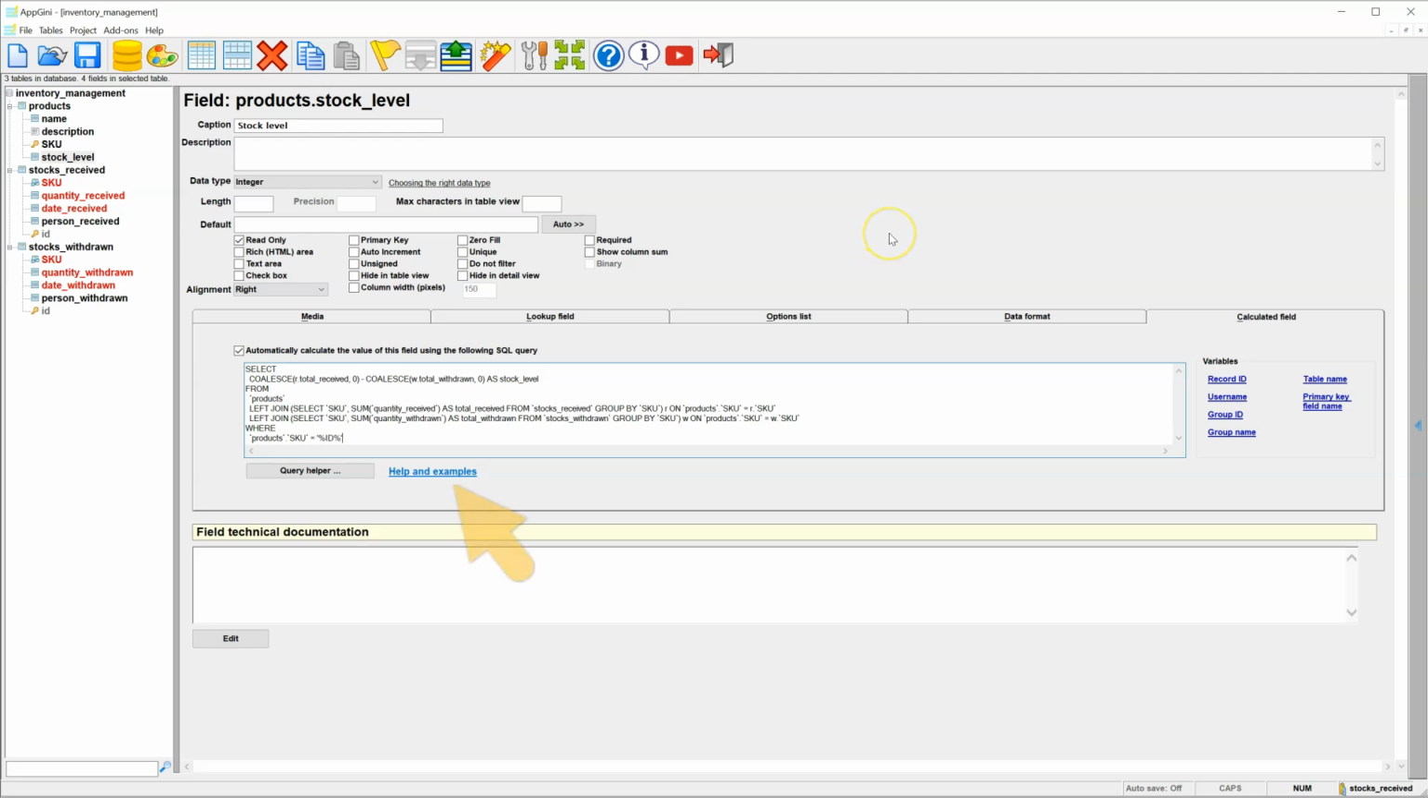We include many examples of formulas in the documentation covering many common use cases, and you can always ask for help in the AppGini forums if you need help with the formula. Also, you can actually use AI tools like ChatGPT to write SQL formulas for you. We have another video showing how to use ChatGPT to write SQL formulas for calculated fields in AppGini. You can check it out if you're interested.